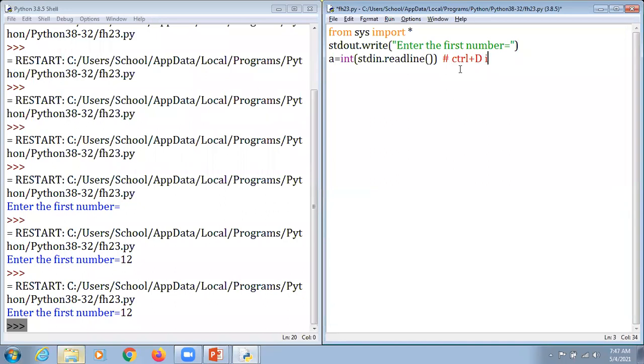Control plus D is used with a read function only. In place, we are using a readline here. We are not supposed to use that particular Control plus D combination here.